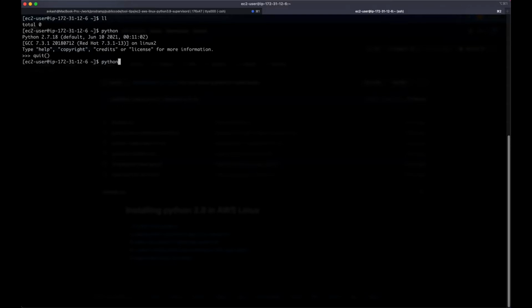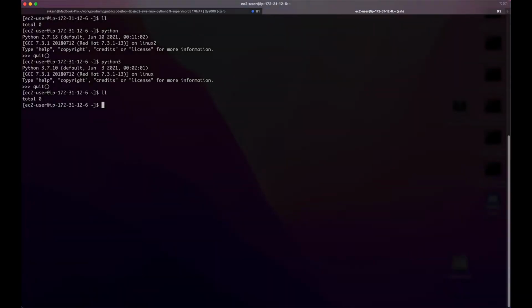We have the AWS Linux VM running, and if you look into Python, it has Python 2.7, and if I say python3, it actually launches Python 3.7. Our target is to make sure that we have Python 3.9 installed on this machine along with Supervisor and its config for a Python application to auto start whenever this machine boots up. So first we are going to make sure that we install the required packages and libraries.